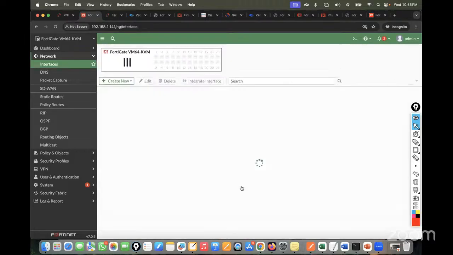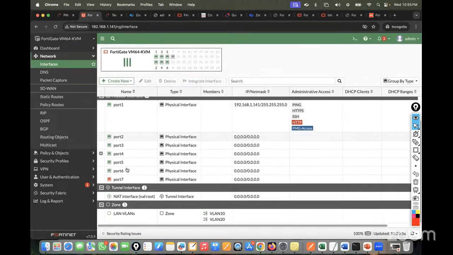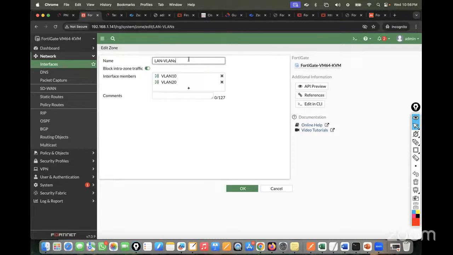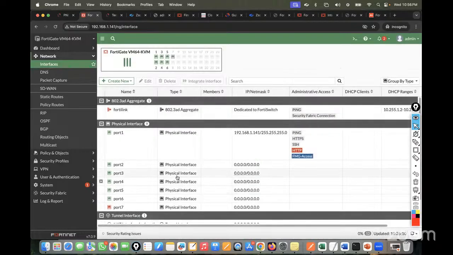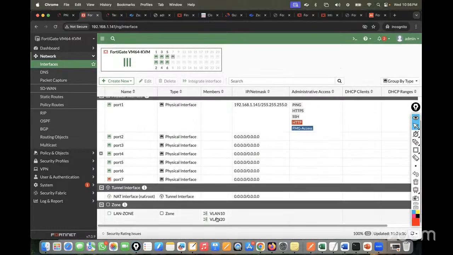And I'll click OK. And you can see my two VLANs are mapped in one zone. Let me rename it. LAN zones, I can put LAN zones. So I created a LAN zone, and you can see in this LAN zone, we have two VLANs. Now, if I want to define the policy, it is going to be easy for me.